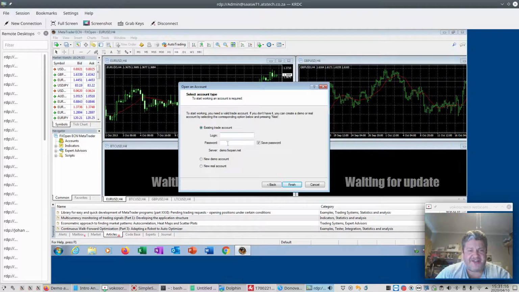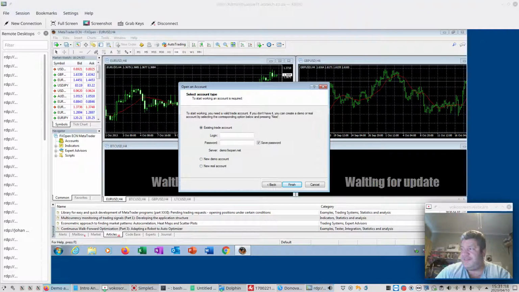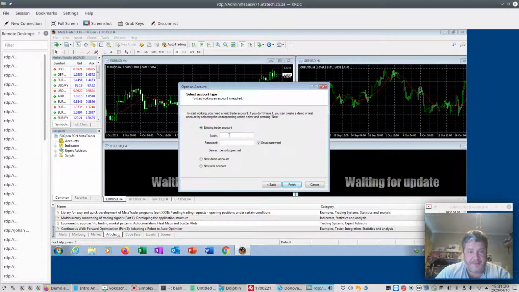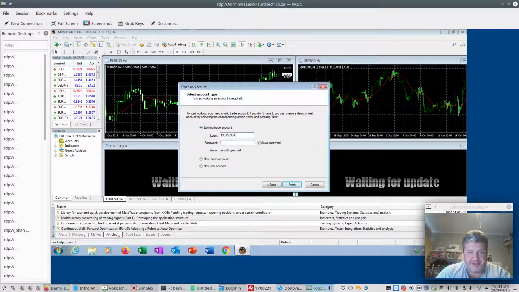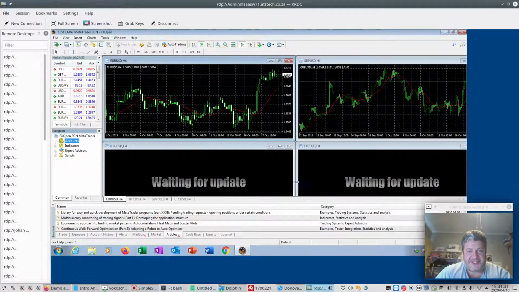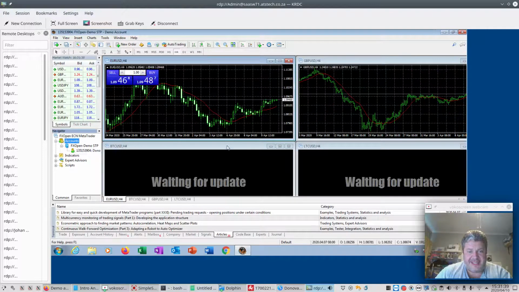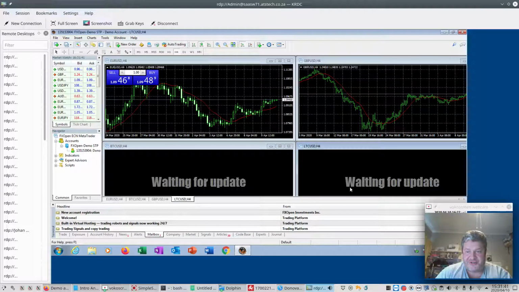You can actually create a new account on the fly by doing this. Login, paste, password, paste, and say. So you could just do this and say new demo account, finish, but I've created it beforehand. And now I have a live account, an actual account that is live. Incoming mail. Yeah, incoming mail, very annoying.